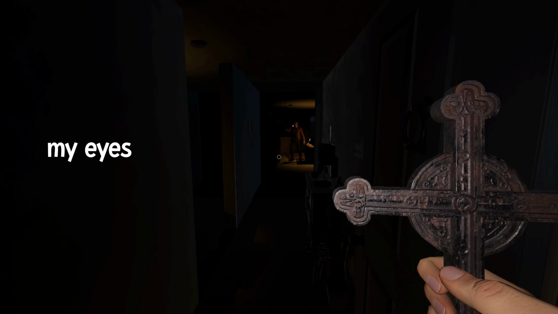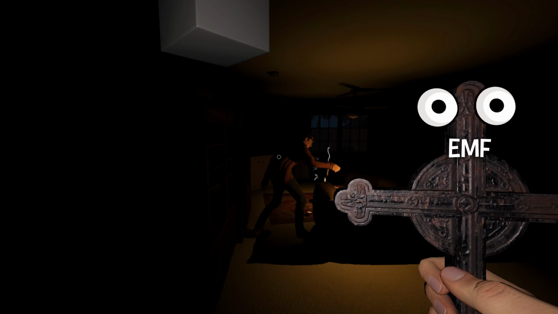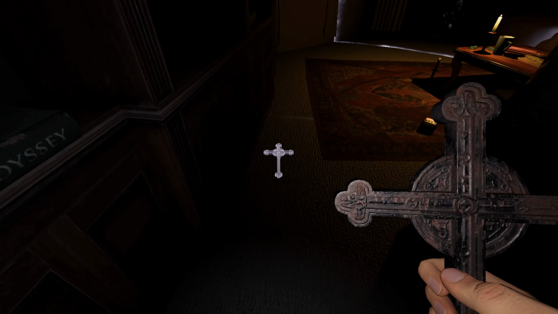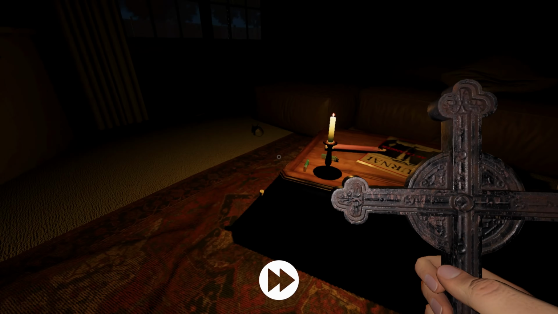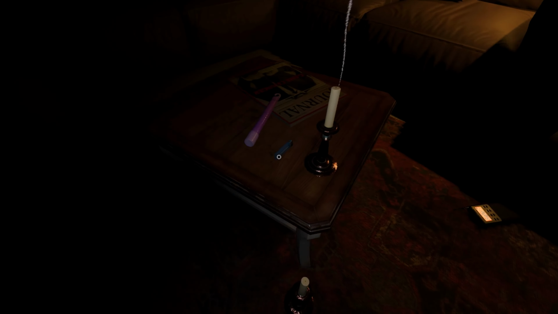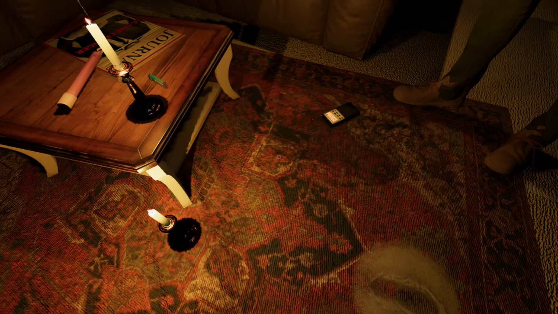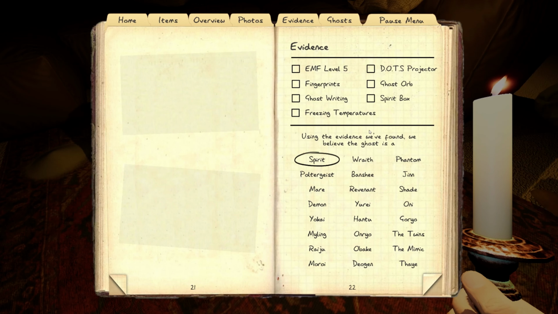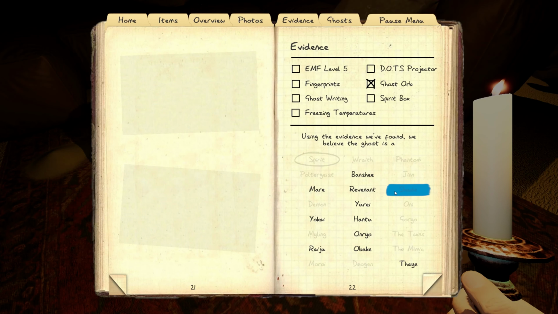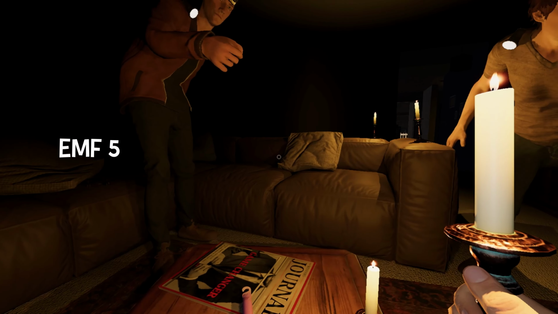I didn't see with my eyes. Someone use your eyeballs and look at the EMF. Well, it bleeped so short he probably didn't even hear it, but I'm pretty sure it was fine. He's blowing out a lot of candles. Yeah, they do that. Okay, well, not a wraith. Where are you? If so, we just need fingerprints or dots. Where was that? Yep, there was an EMF 5.